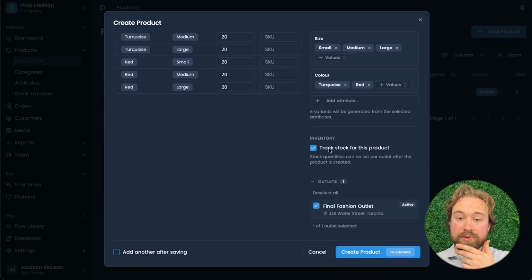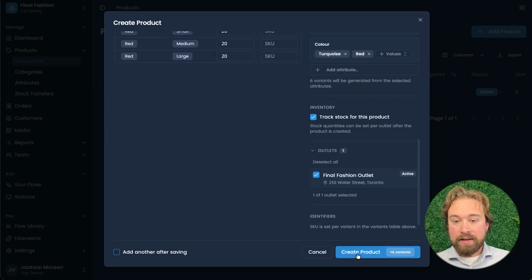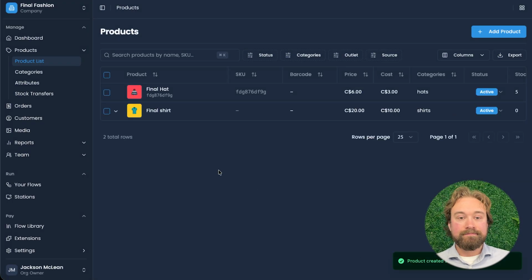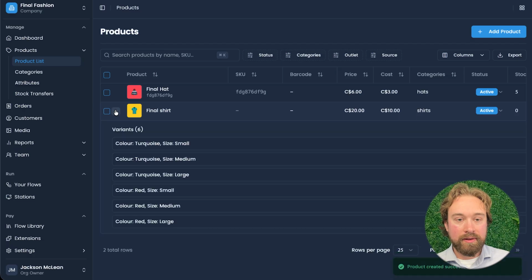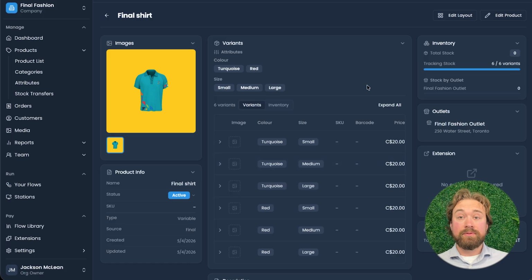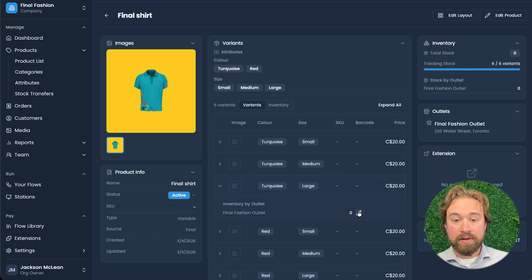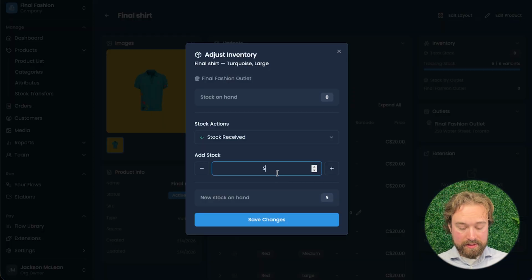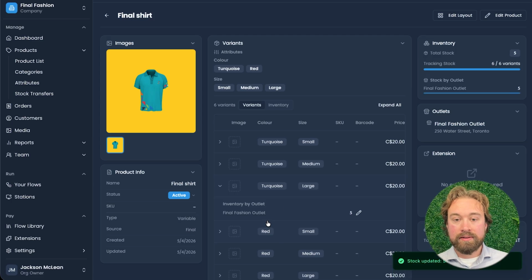And then you can decide if you want to track inventory for each variant in this product. A lot of people track inventory, some stores don't, it depends on how your store is set up. And then let's do create product. So here you can see we've got the Final Shirt. And you've got all the different variants there. So when you receive inventory for the turquoise large, you can go in here and edit the number. Say we got 5 of that one in, save changes.